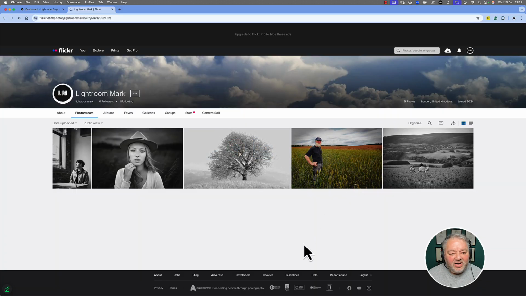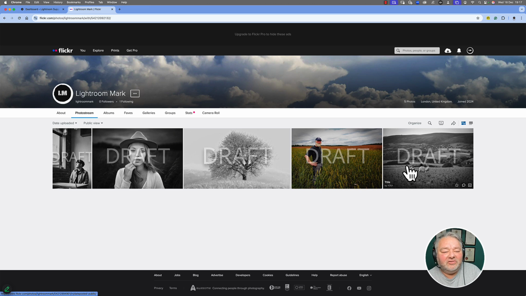So now if I refresh, you can see we've got the watermark draft on every single image. But I haven't done anything with Flickr. Everything is done inside Classic.